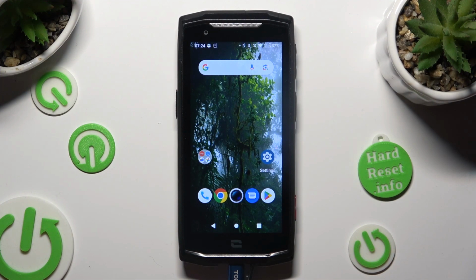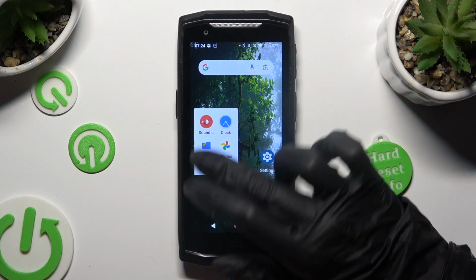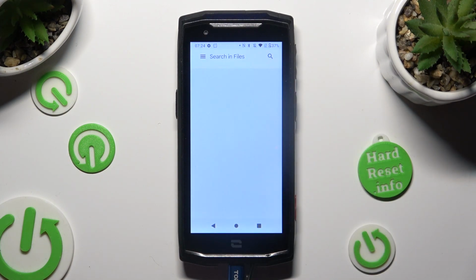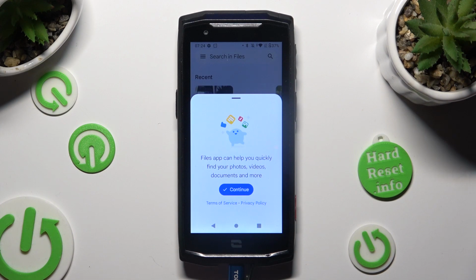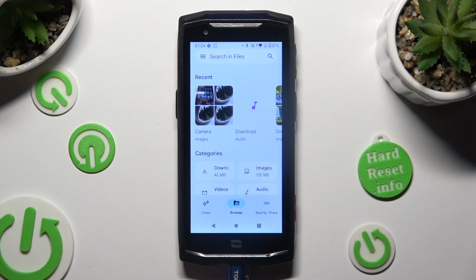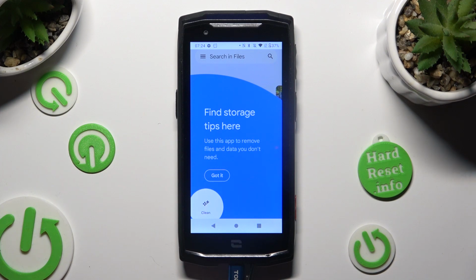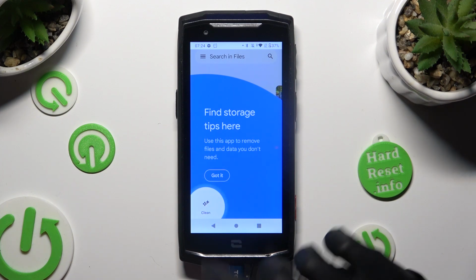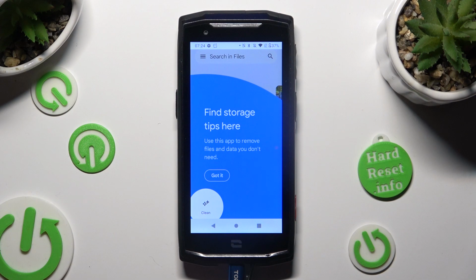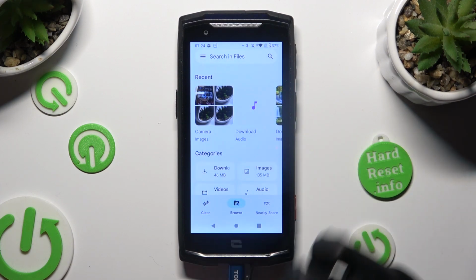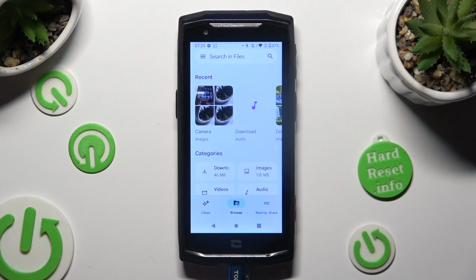Begin by finding an app called Files and clicking on it. If you never used it before, click on Continue in the pop-up and then select Browse at the bottom in the middle after tapping on Got It in the pop-up. Lastly, just tap on Downloads category.